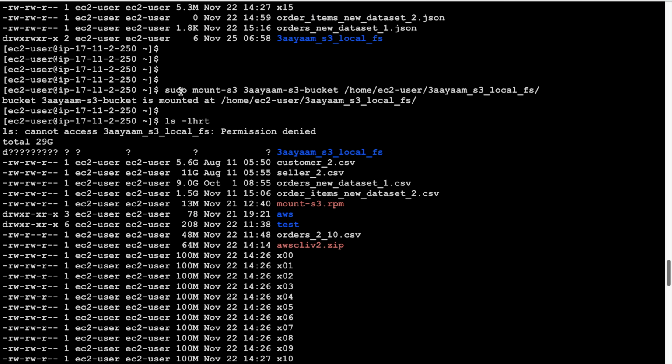As you can see, I am using this sudo command to mount this file system. And what does sudo mean? Sudo means that I'm running the command as root. So as I'm using root to mount the file system, but I am logged in as ec2-user, that's why I can see these question marks here. If I log in using root, there should not be any question mark.